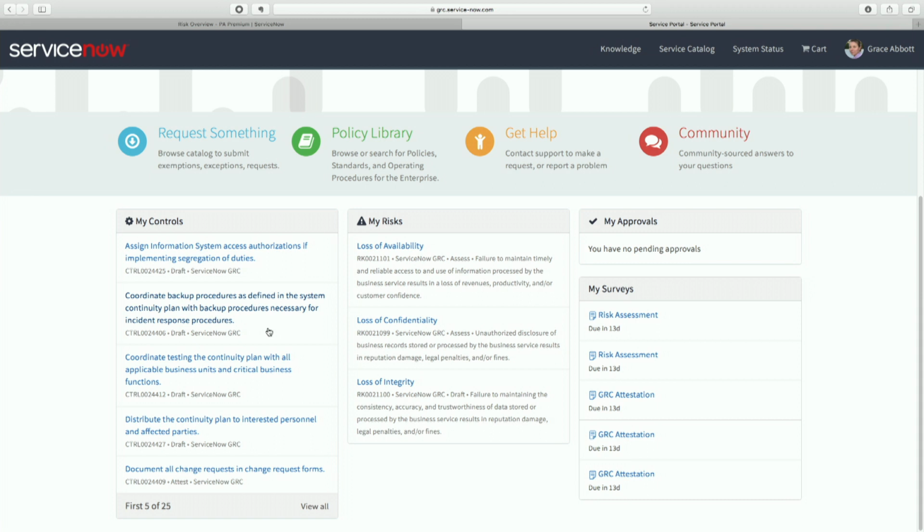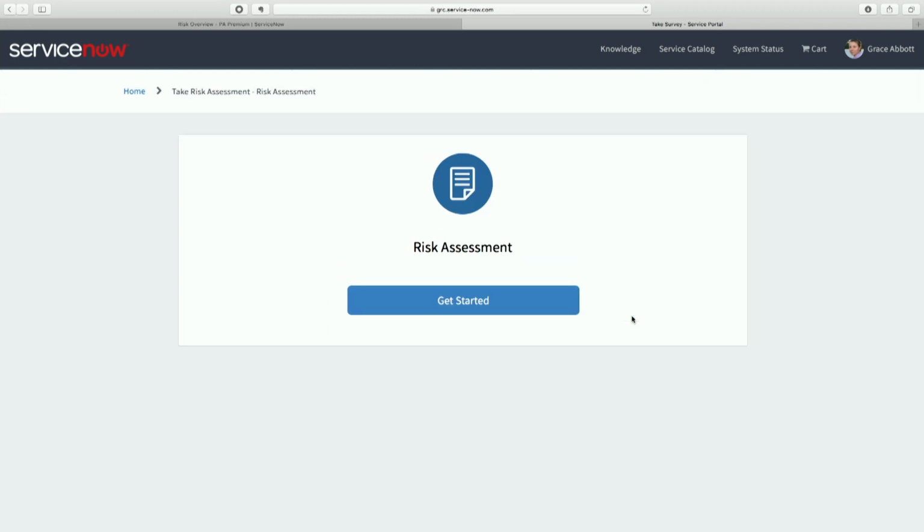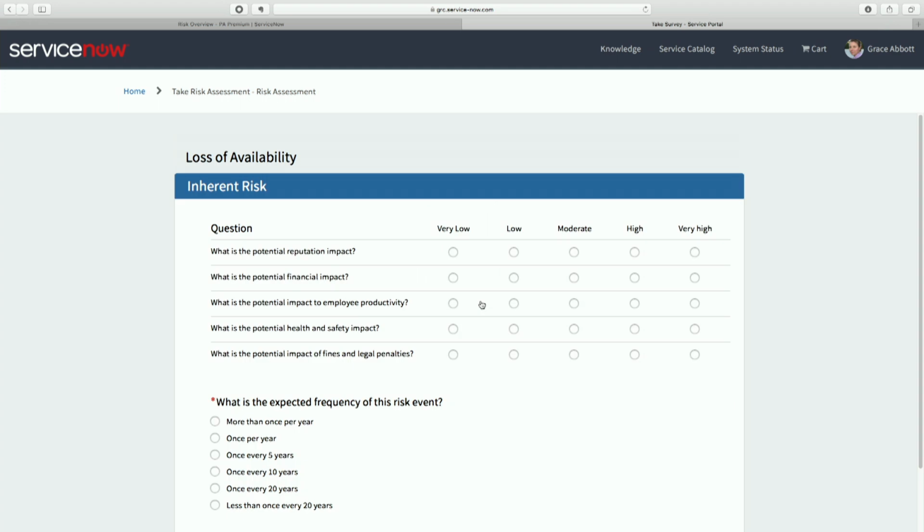So the first thing we see here is Grace has the ability to complete a risk assessment. Right? So in this case, Grace has been assigned a risk assessment, right? She's someone out in the organization, and she's going to start this process, and she's presented with a form, right, with a questionnaire. And they're the typical types of questions that you would expect when assessing, especially if you're looking at this from a qualitative perspective, questions about reputational impact.